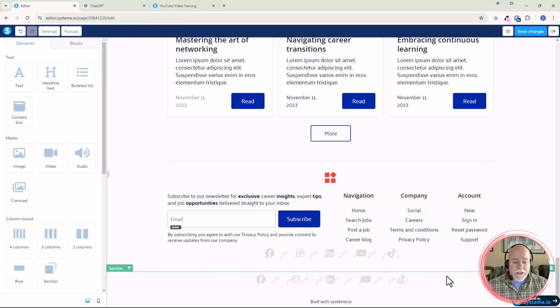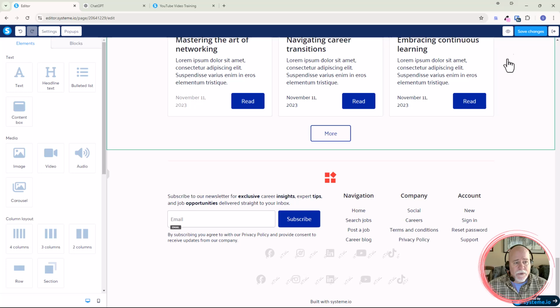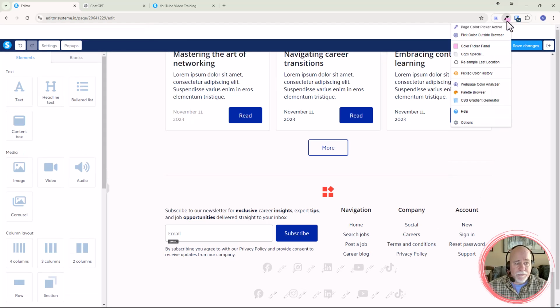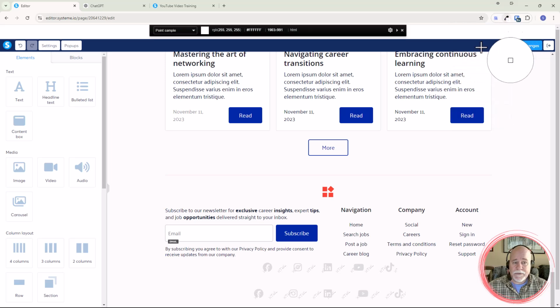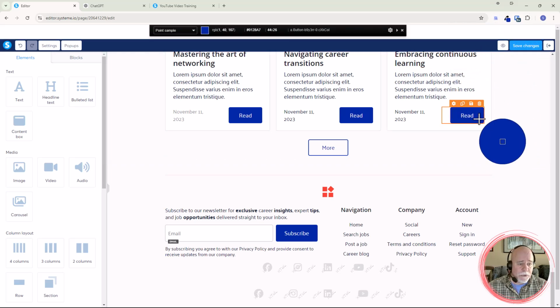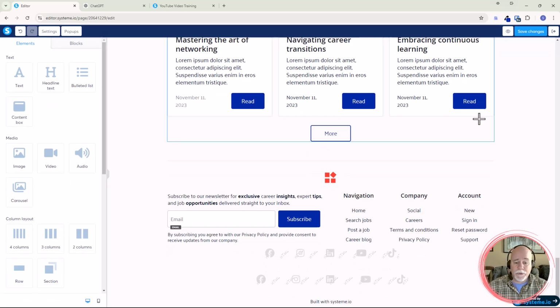But even in this one, they're kind of gray. We can't see it. So I'm going to use my color picker right here. ColorZilla is the plugin that I'm using here. I'm going to click on that. There we go. And I'm going to make it the blue. Okay. So what it's doing is it's copying the hex code for that blue.